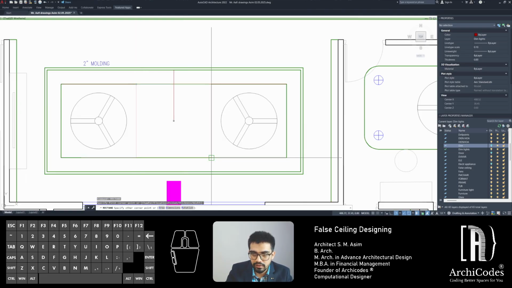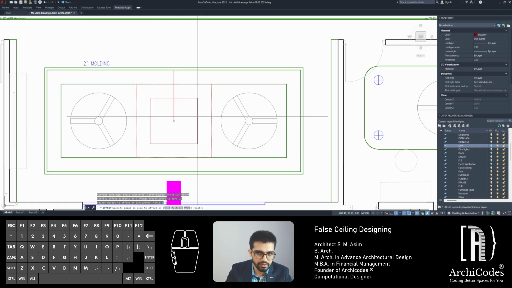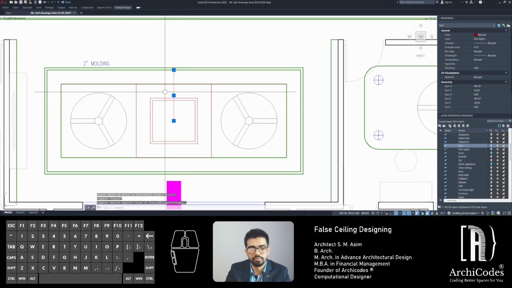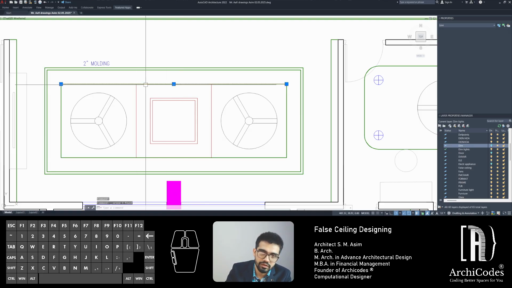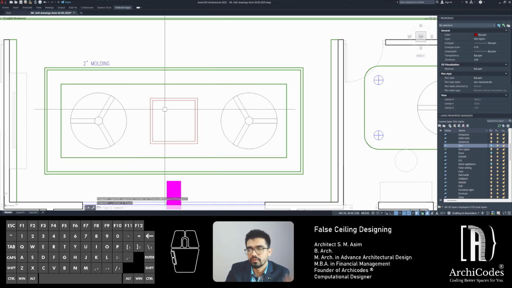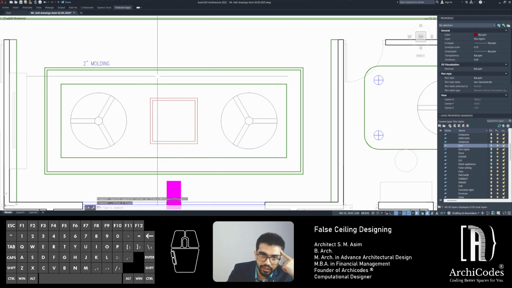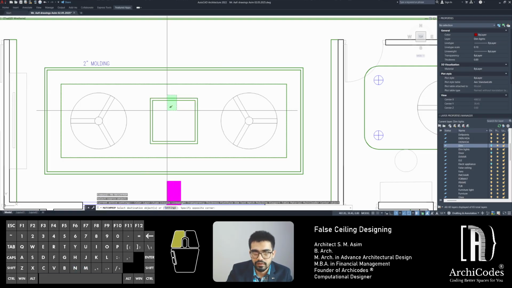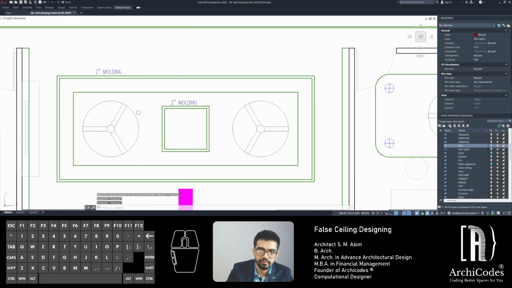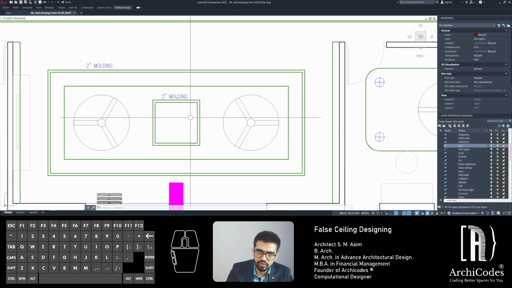I'm going to create a rectangle and then offset it by 1 feet again. Yep. And then 0.05 would be the molding again, molding inside to hang the chandelier, and there will be cove lights inside.